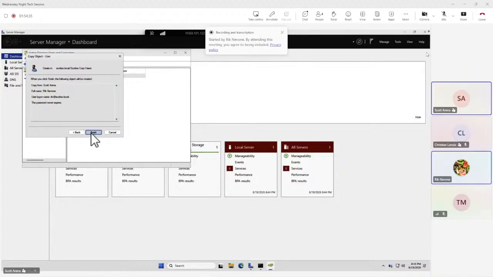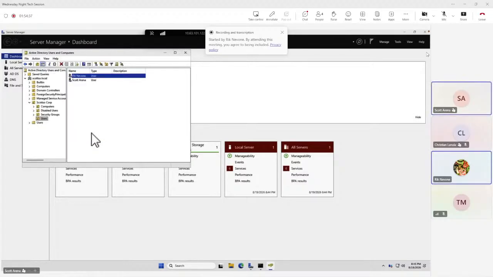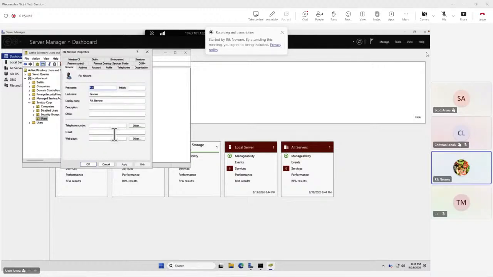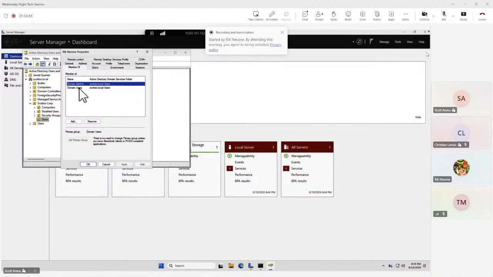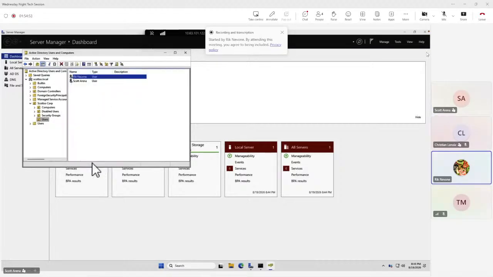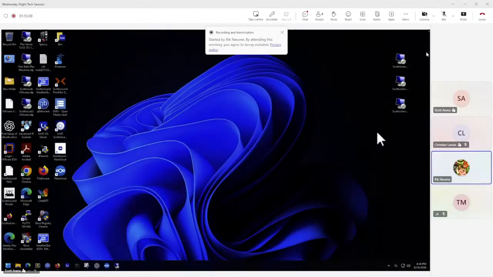Then finish. Okay. Now I want you to see something. Double click on me. Go to member of. See? Because it copied Scott, I'm also a domain admin. Okay. So hit OK. Now minimize this RDP session and go to the other server and take a look in ADUC.